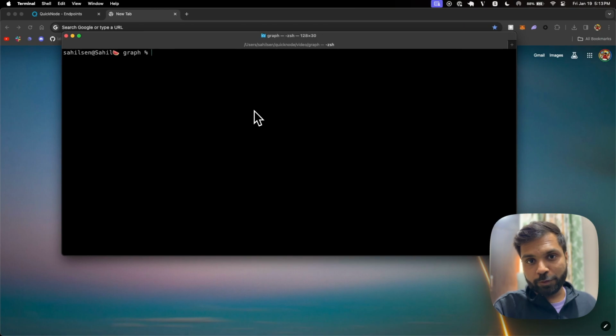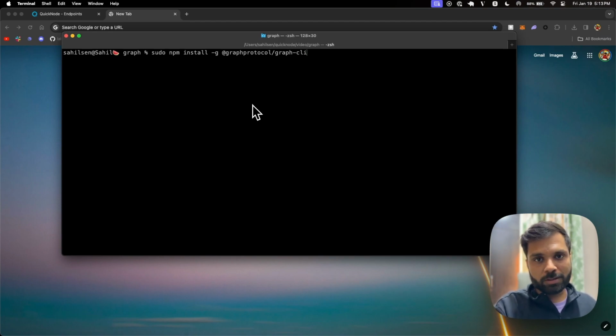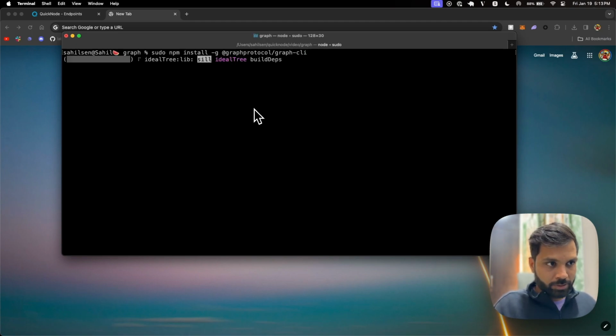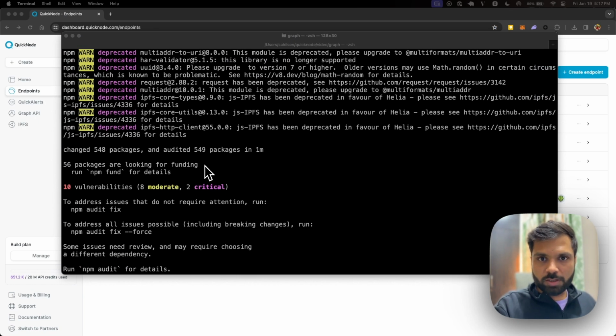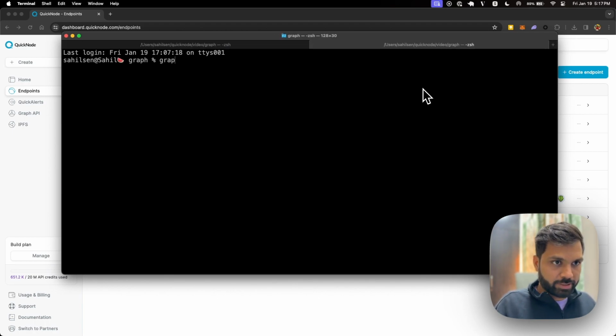So the first step would be to install the Graph CLI globally. To do that, I'll do sudo npm install -g @graphprotocol/graph-cli. And -g is the flag for global. So I'll just install it. All right, so once it's installed, let's initialize a new graph project by doing graph init --studio.